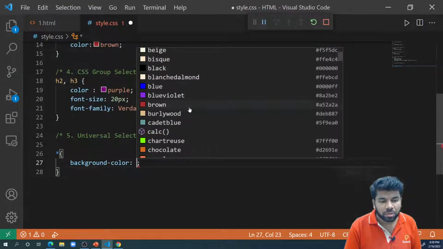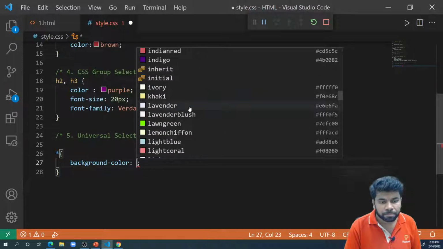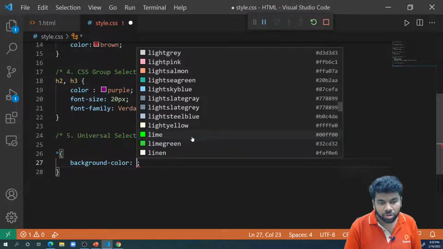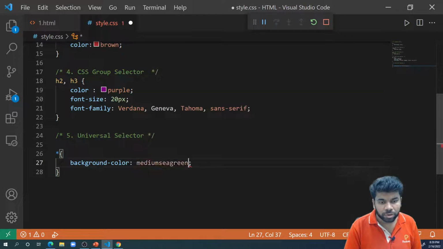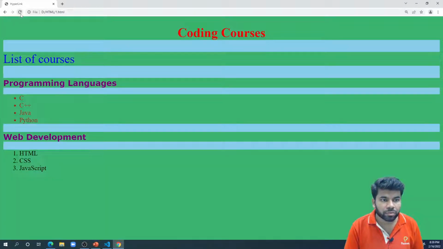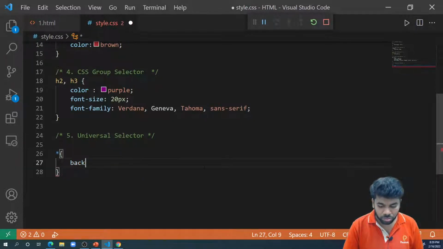So the background color should be visible, this one. Save this one and let's refresh. So we got the background color on the body as well as the entire thing. It is not looking good, so let's give some different color, some different style, another style.